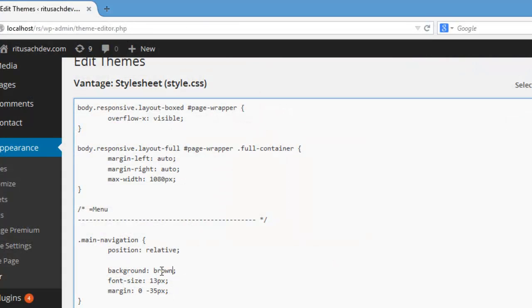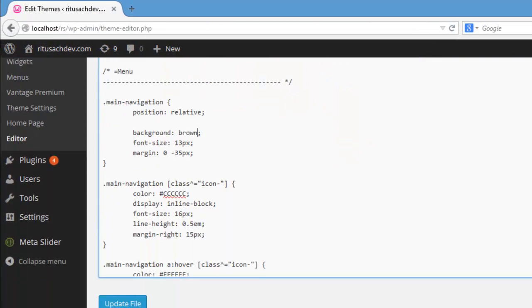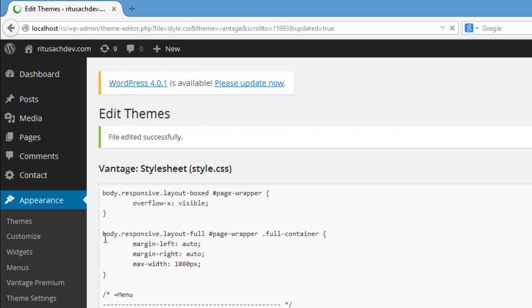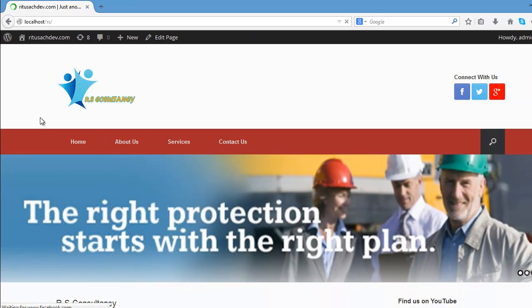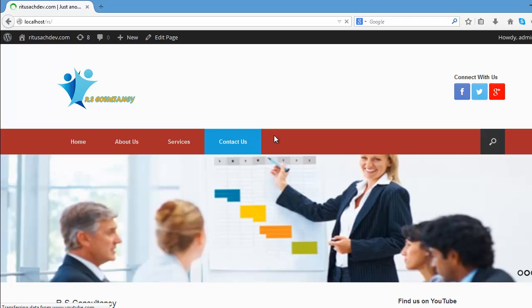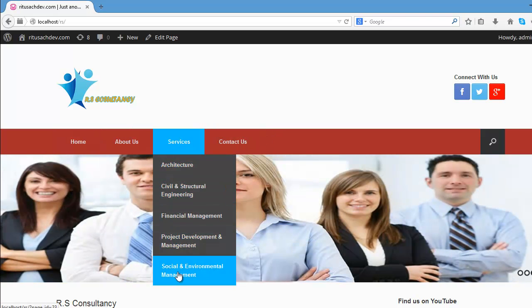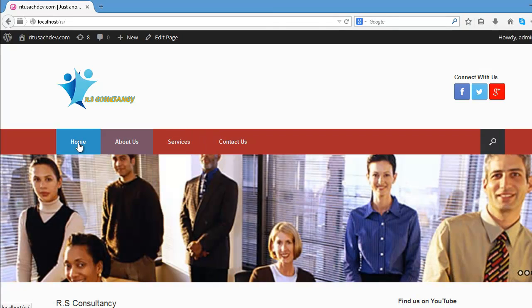But let's just have brown. Now let's update our file and let's see what we have done so far. Let's visit it. Okay, so now we have a menu bar or navigation bar in brown color. But now on the hover, you can see still we have a blue color. He may also want to change the hover color also.